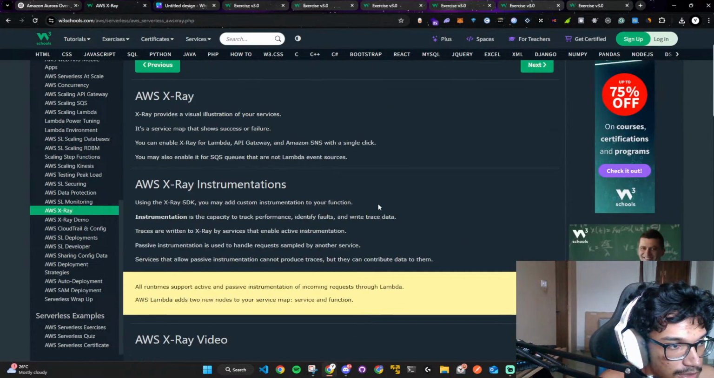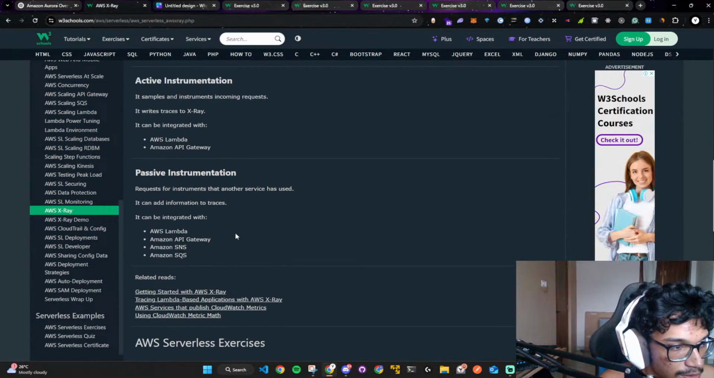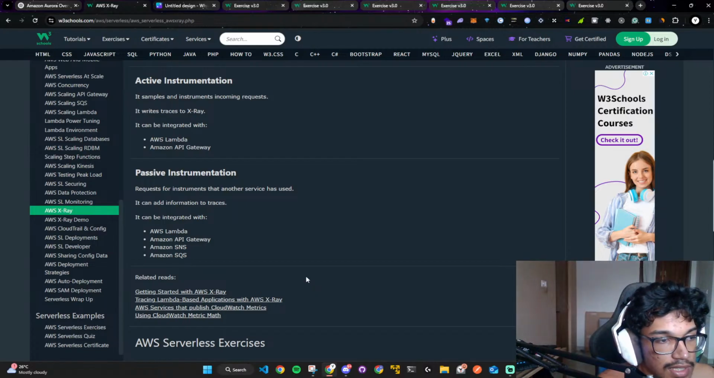Apart from that, what else do we have? Let's move on to the X-ray demo. So we know what Lambda does. Obviously, it's basically for event-driven architectures and simple application use cases, for example, and they're serverless. For containerized applications, we need to use Fargate.